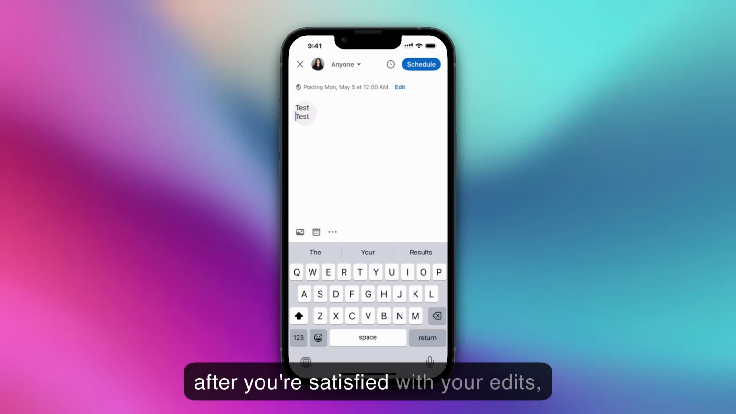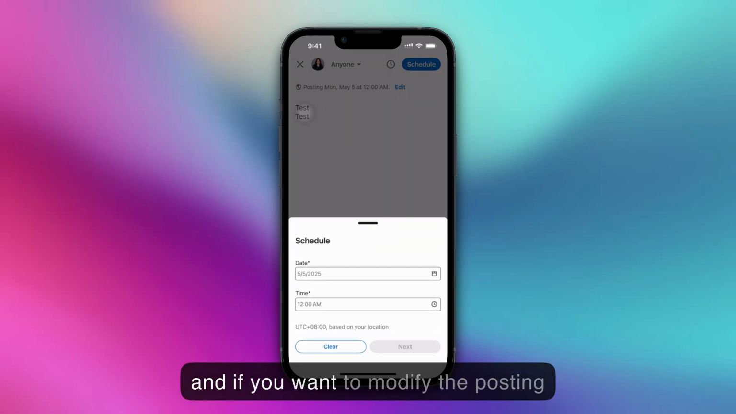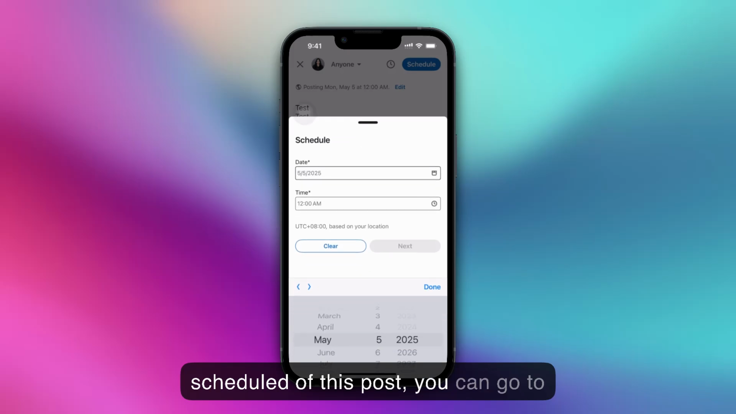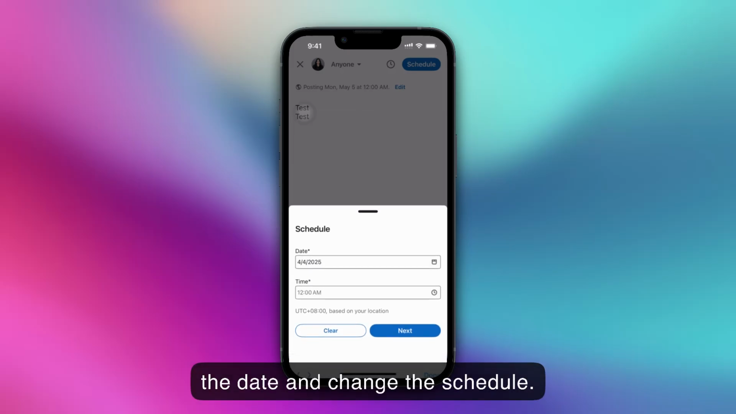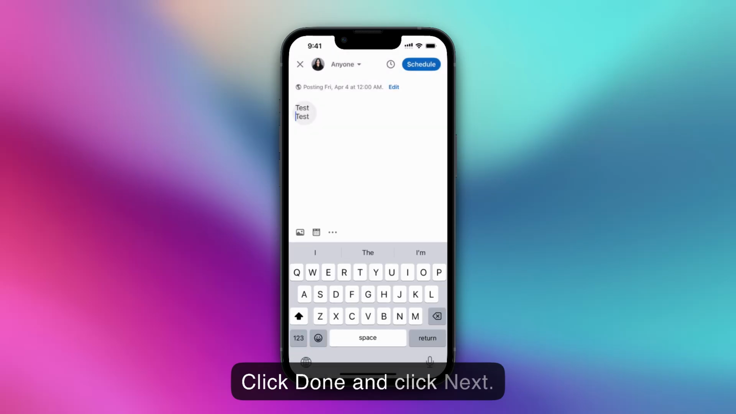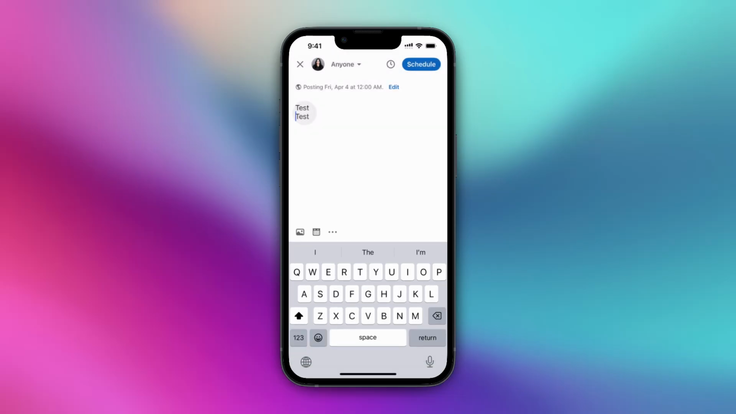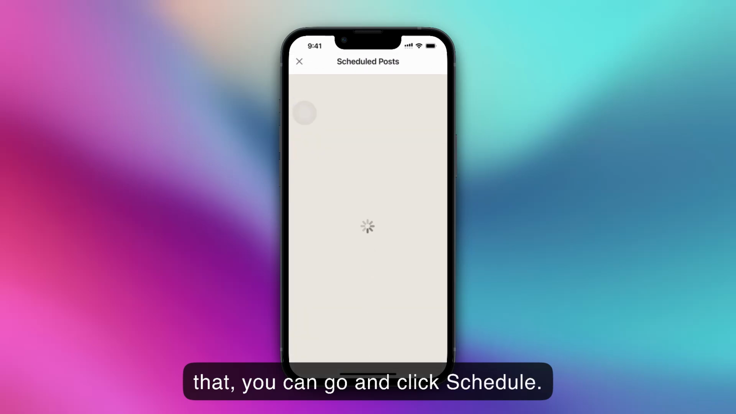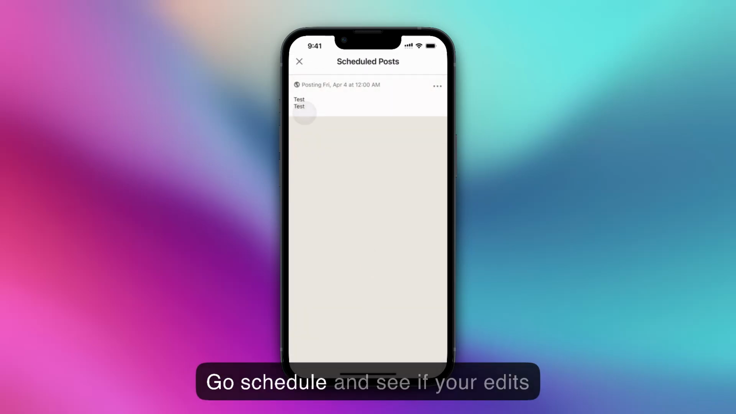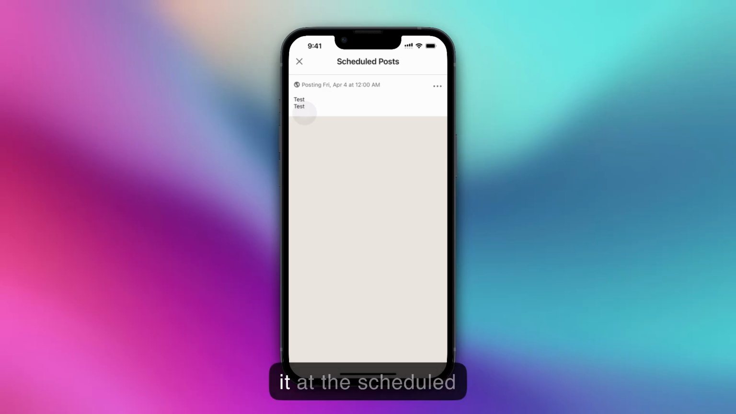After you're satisfied with your edits, you can go back to the clock again, and if you want to modify the posting schedule of this post, you can go to the date and change the schedule. Click Done and click Next. After that, you can click Schedule. View Schedule and see if your edits were made perfectly. LinkedIn will automatically post it at the scheduled time.